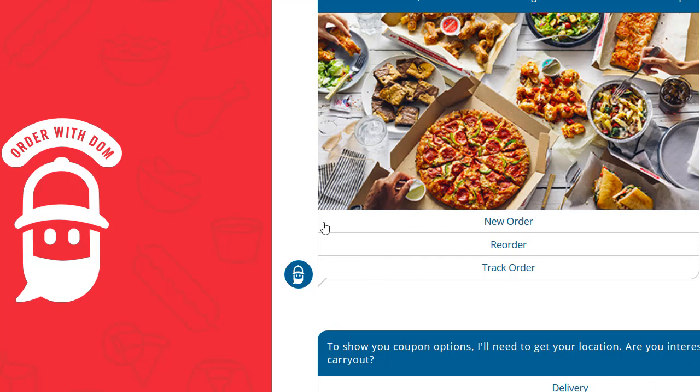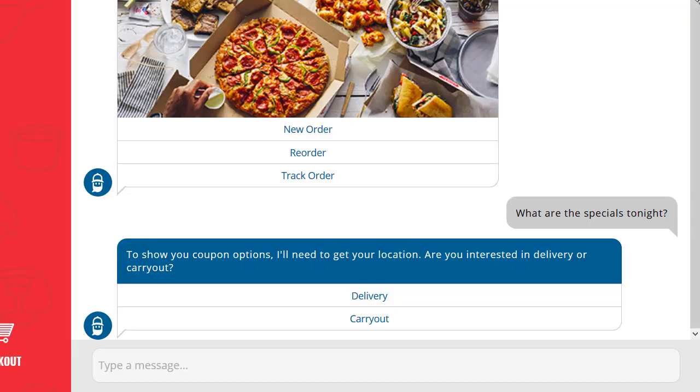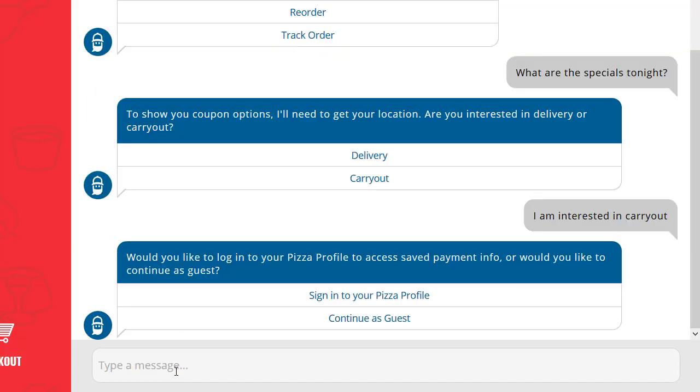You know what? I'm going to slide the screen over. You don't need to look at his little face over there. Okay, so I've moved the screen down where you can actually see. So, interested in delivery or carryout? I am interested in carryout. Okay, it's thinking. And it asks me if I want to log in with a pizza profile, create one, or continue as a guest.